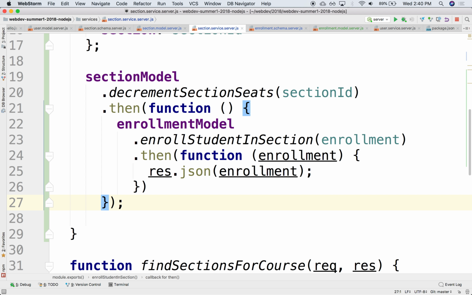So notice that if that's the case, then we would have to do the same thing, kind of embed each call inside of the then of the previous one. Okay, this could get really hairy, right? Really hard to read. You would have a lot of these embedded calls, right?